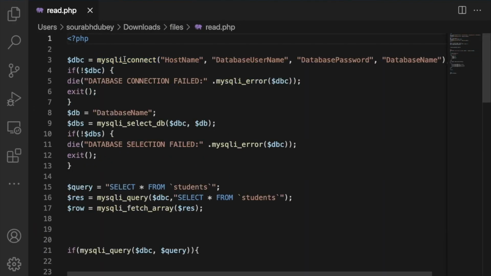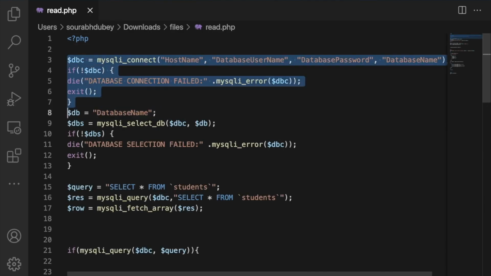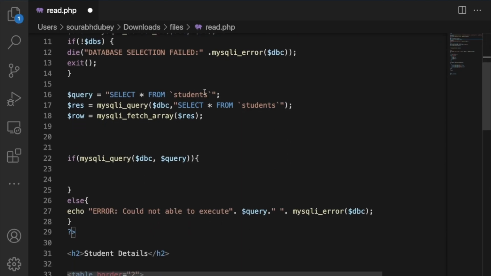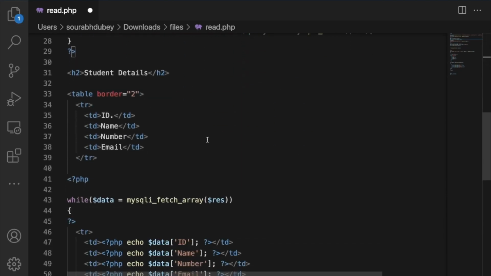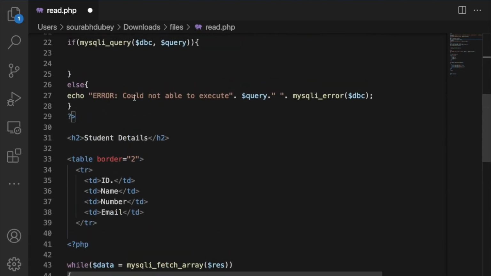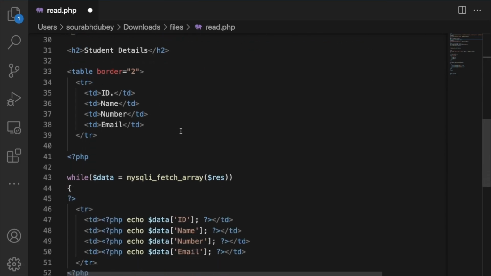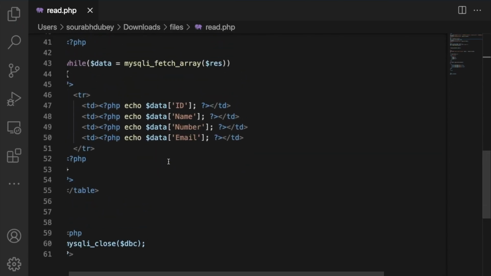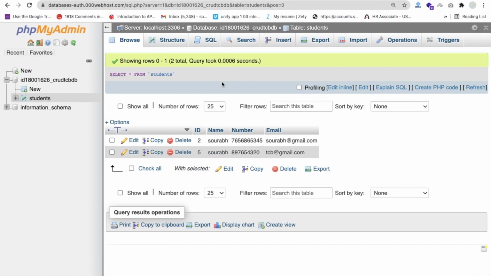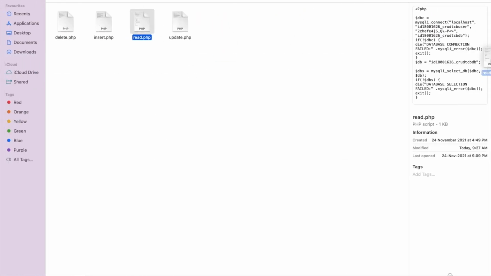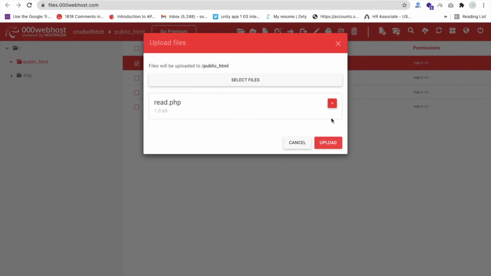So let me change the database here, this one, copy paste, and you can see the query is select asterisk from students, and we are using a while loop here, and one table. Okay, and we will display that table in the browser. Cool. So you can see we have used id, name, number, and our while loop. Let me upload that file read.php here in my file manager. Go to upload file, drag and drop that file and then upload.